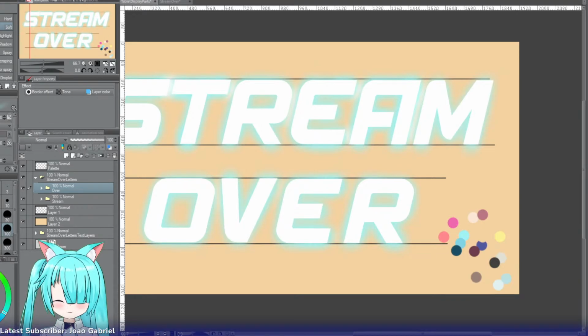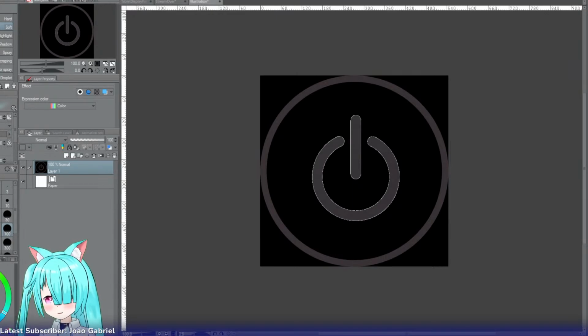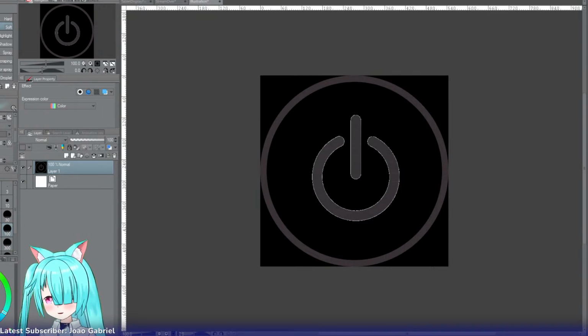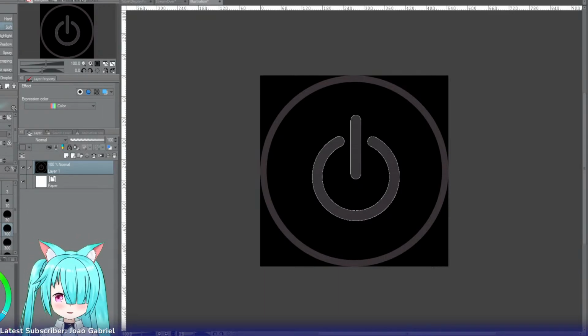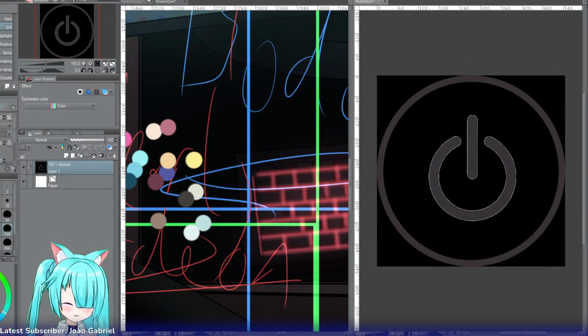Actually, you know what? What is this? Okay, let me just actually save it. Is this a PNG? That's a WebP. I still don't know what a WebP is, but it's the worst thing in the world. Oh, it's fine. This is close enough for me to remake it.